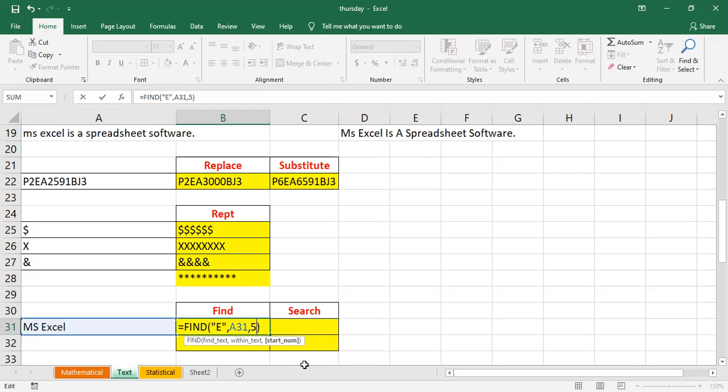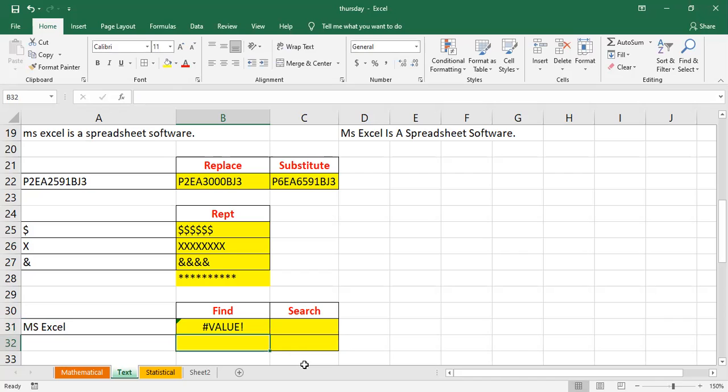Remember, find is a case sensitive function. It searches for capital letter E. If it is not present, so it will display what? Undefined value. Why is it showing undefined value? Because capital letter E is not present after 5th position. If I don't specify the position, it will show as 4th. If I specify, it will display in that manner.